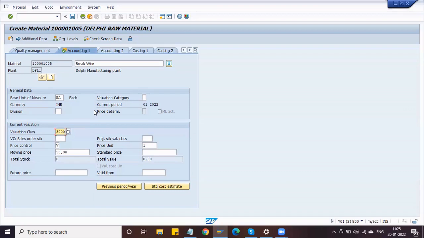Did you get it? Why is the valuation class maintained here? That's why we are maintaining the valuation class. Why are we entering 3000 there? Because we have some standards in SAP. In order to hit the standard GL accounts, we need to maintain this 3000 here.